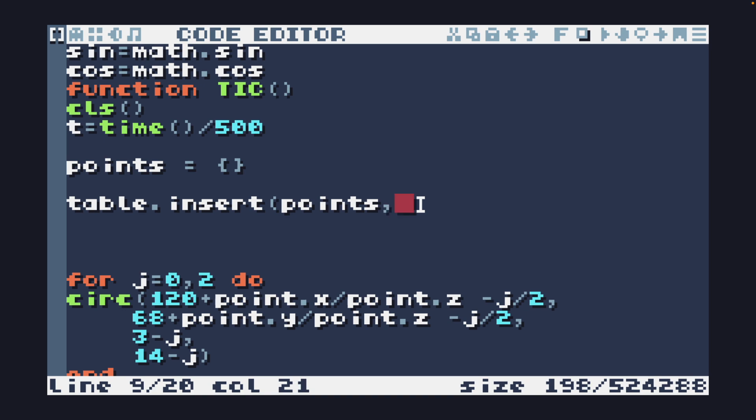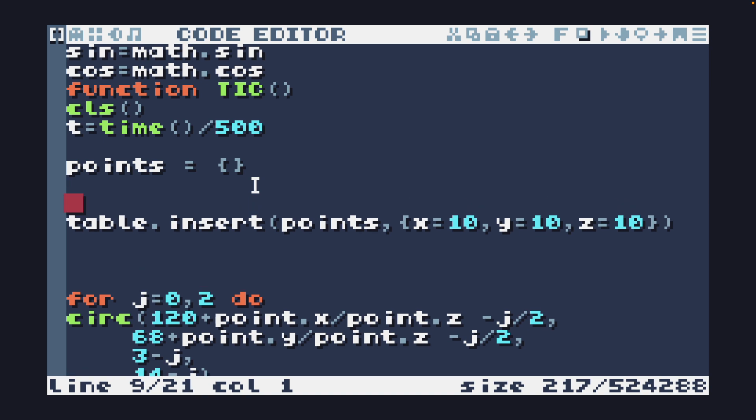In this case, the first parameter is the table into which I want to insert something, and then I'm going to put x equals 10, y equals 10, and z equals 10. So just set that up as our basic point, and don't forget to close off the bracket. What I need to do now is, instead of inserting this manually and typing it in, use for loops to generate each of the points.